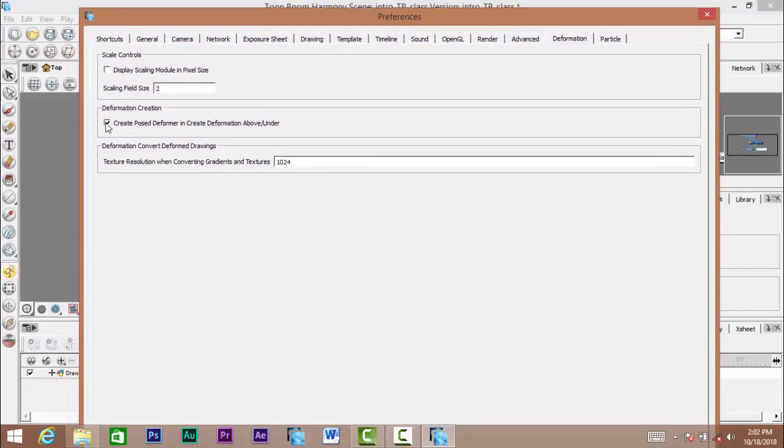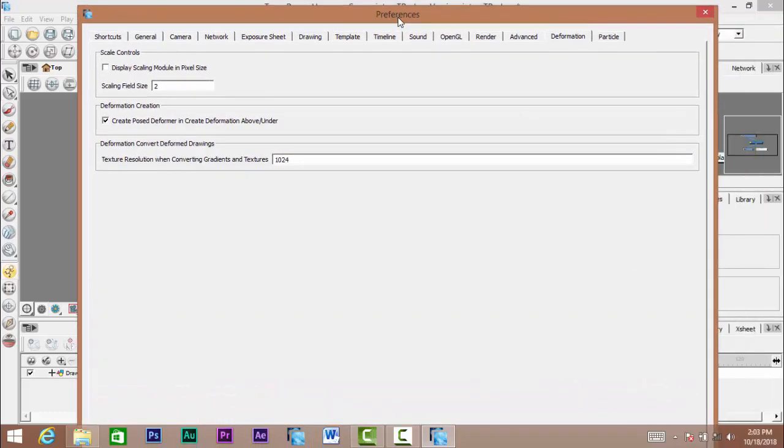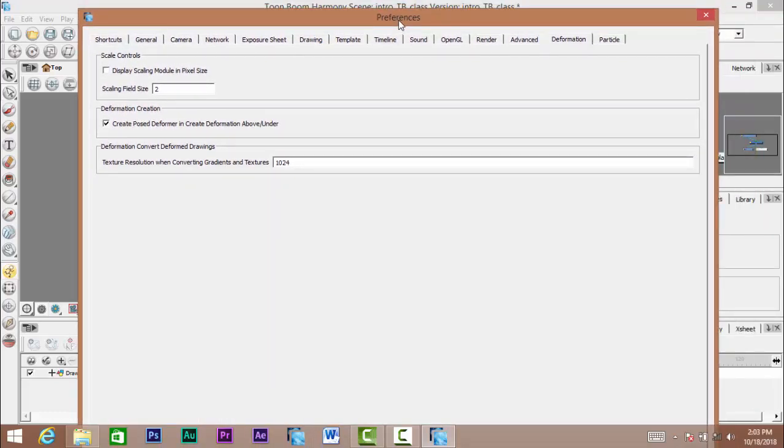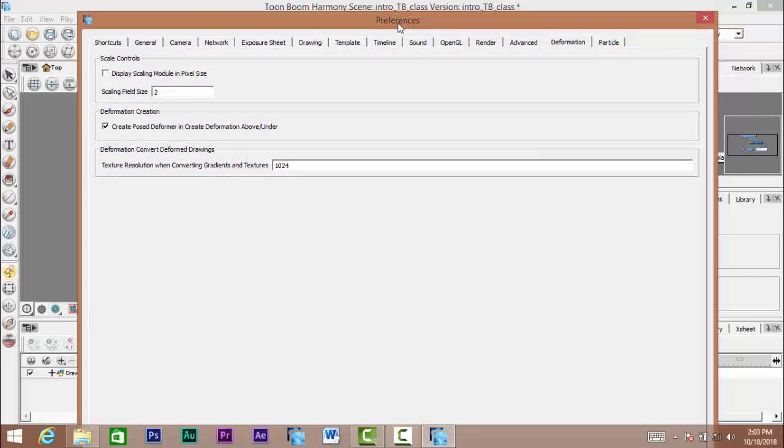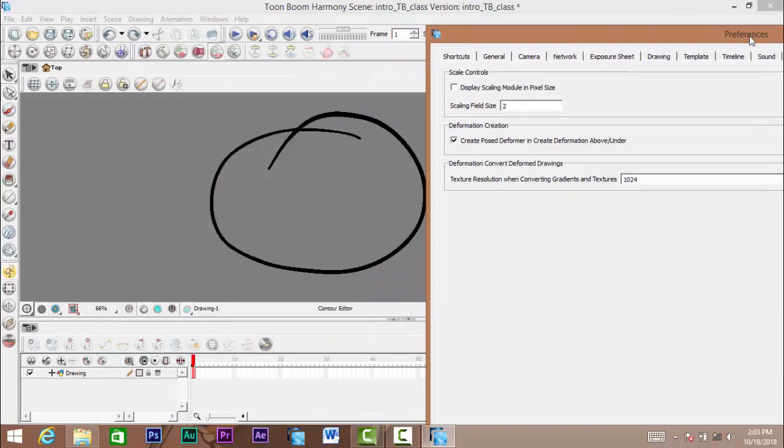So you have to create this so that when you start creating drawing substitutions, when you start creating different turnaround views of your character, it will be able to create the deformation for each of the drawings without affecting the next drawing or the next drawing substitution. Okay, you can create different deformations for each of the drawing substitutions without having to affect the next one.